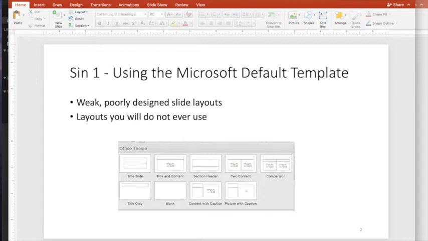The layouts are not attractive, they make poor use of screen space, and they're not anywhere close to what graphic designers or presentation experts would recommend. Here's quickly what they look like.